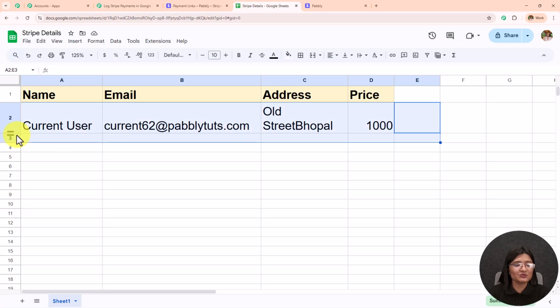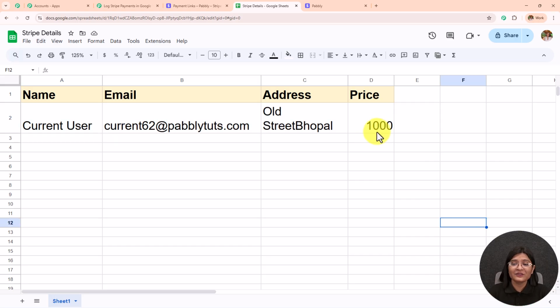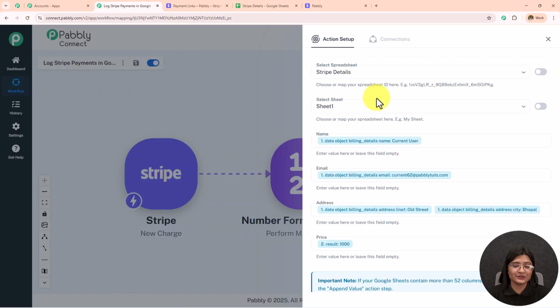We have received the response. The name is current user, email address is current62@pabblytunes.com, address is Old Street, Bhopal, and the price which we have formatted with number formatter was this 1000, and we have mapped this. Now finally we are going to send a summary email to this customer.